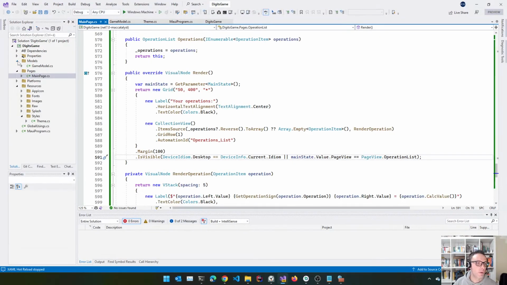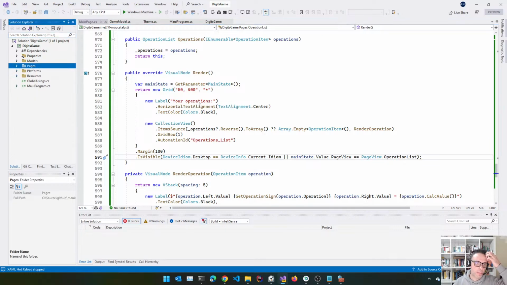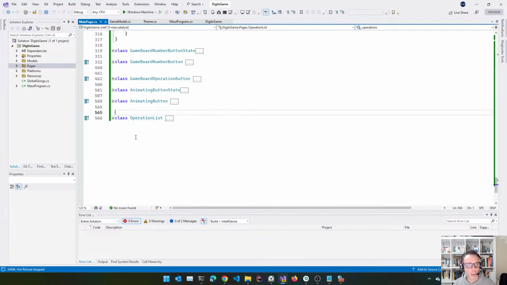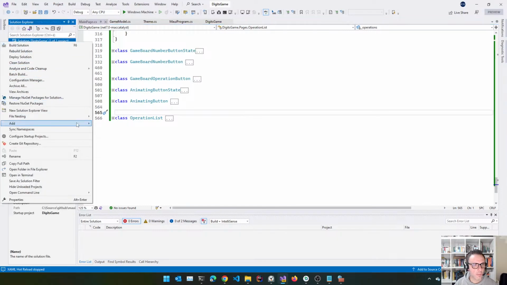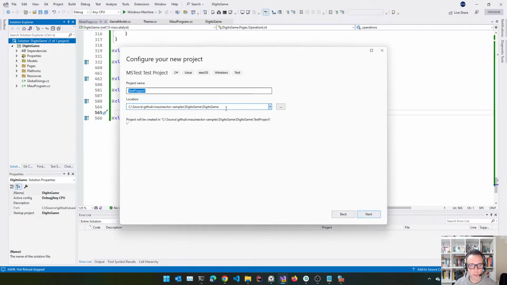The last thing I want to show you is how we can create a test for this complex application. I am going to show you how we can create a test for our components. So let's create a test project, digits game tests.